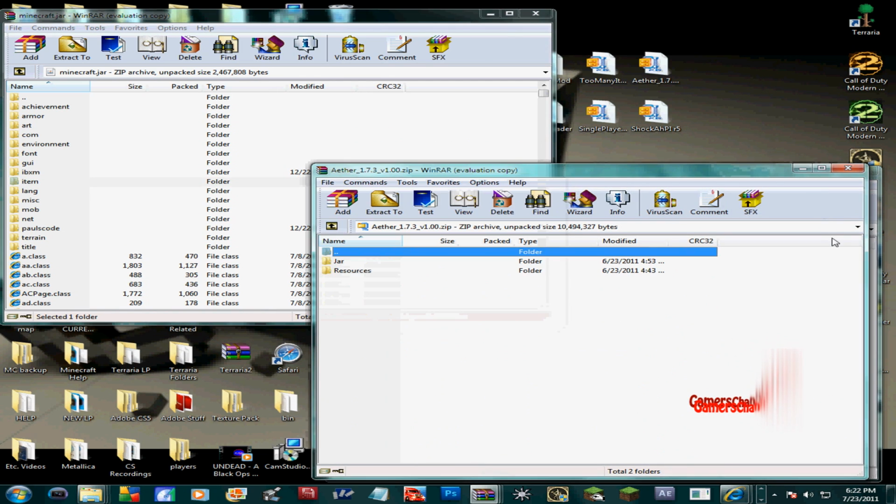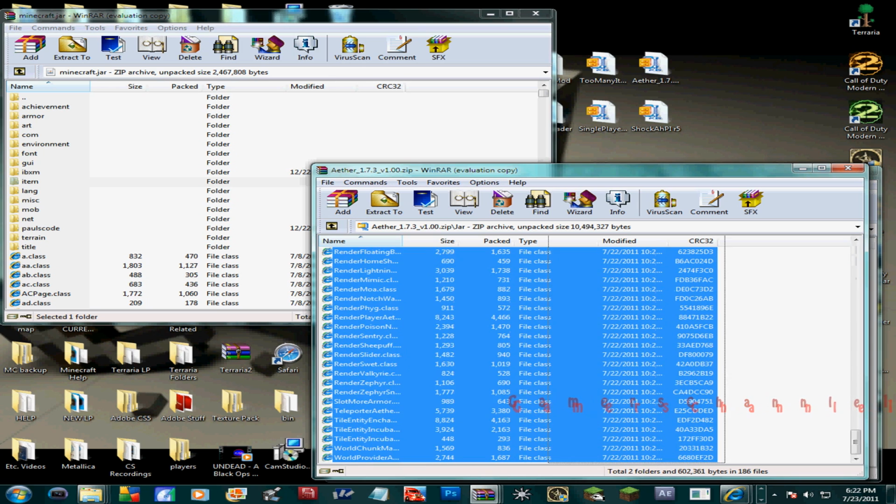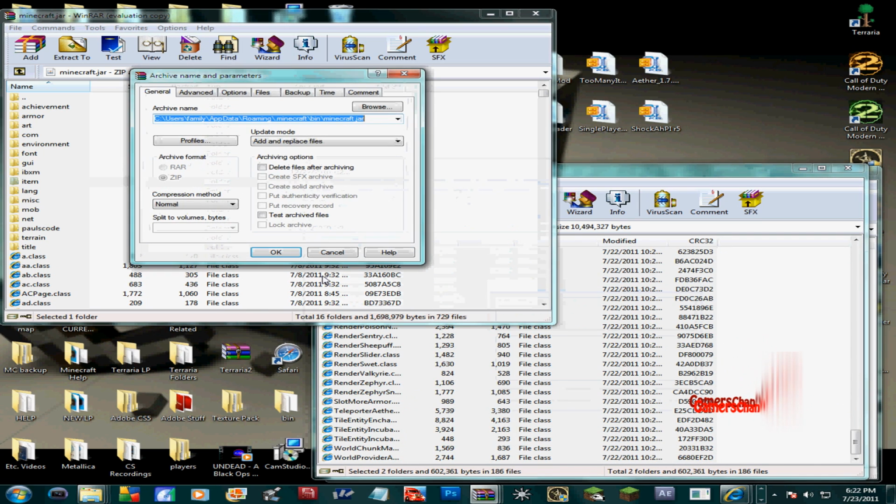Okay. Now we're at the Aether Mod. So we're going to go to the jar, and we're just going to highlight all these. There's a lot of class files, and you just highlight all of it, drag and drop.